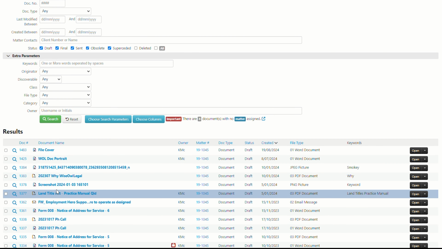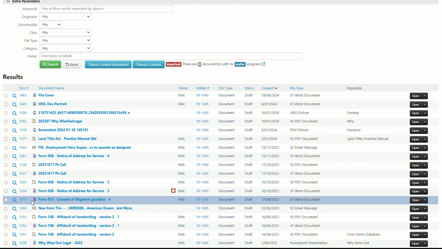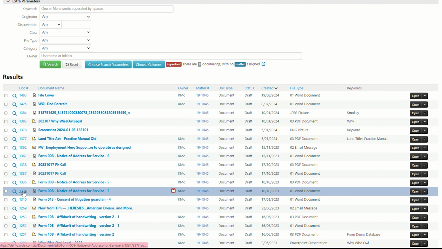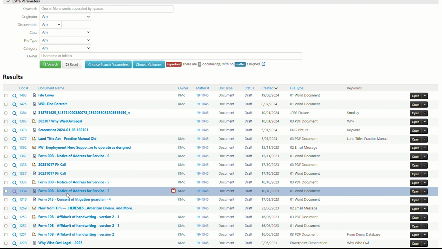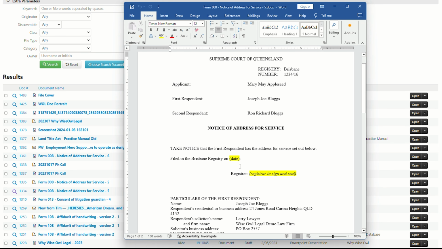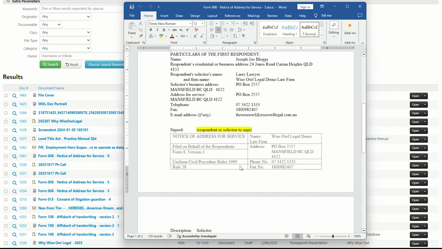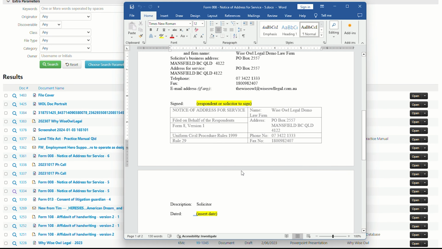And there's lots of matters in there. I can preview that, or I can actually open it up, and it looks a lot better when you actually open it into Word. And that was pre-filled. There's been nothing added in there at the moment.